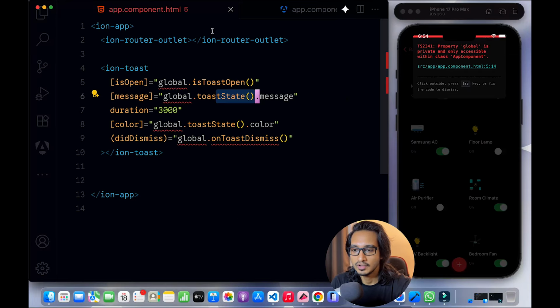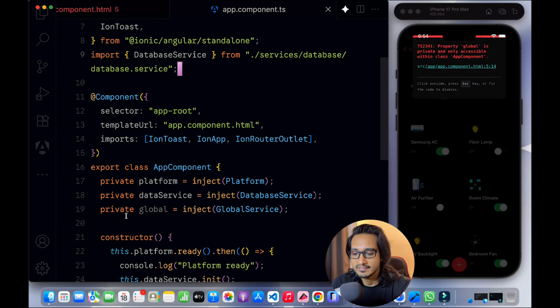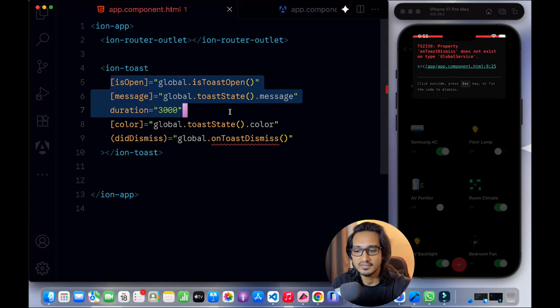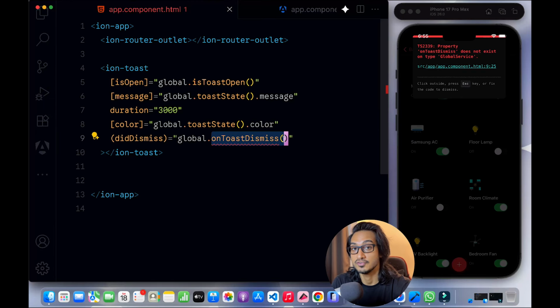And now you will find an error. Why? Because if we want to execute this particular service directly in our HTML, we have to remove this private tag. Okay, I have to make it public in this manner. Then you won't find the errors. Just check this out. There are no errors as such for global service, but there is an error for the onToastDismiss function because we haven't created any function as such.